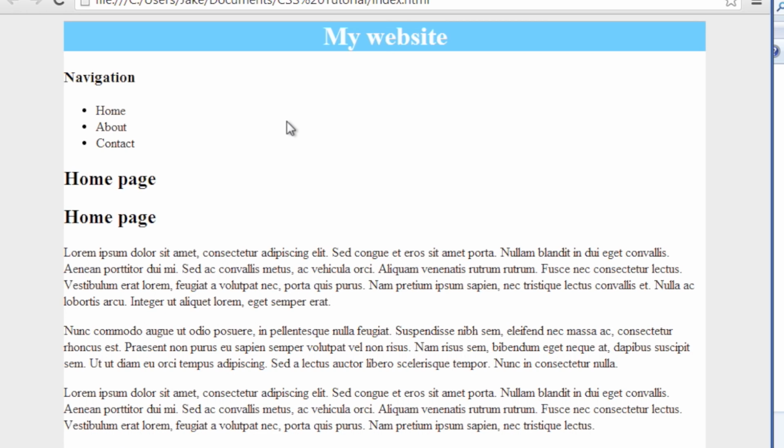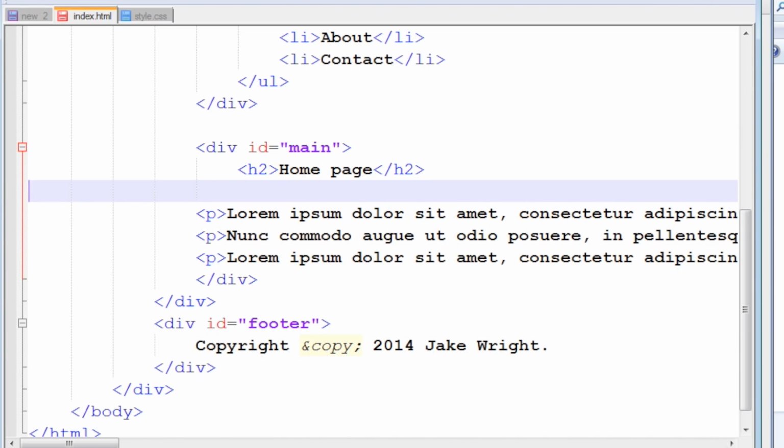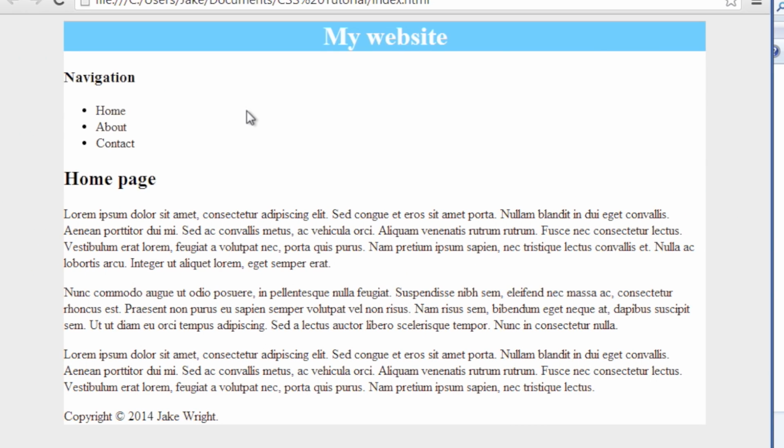This will center divs horizontally. This doesn't work vertically, but it's very useful for doing it horizontally. I've just noticed I've got homepage in there twice. Sorry about that. Our next problem is putting the navigation and the homepage side by side.